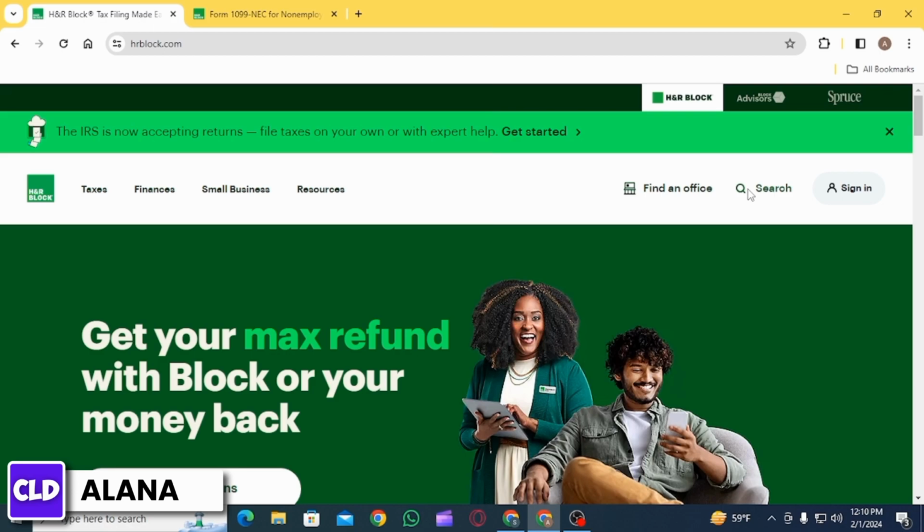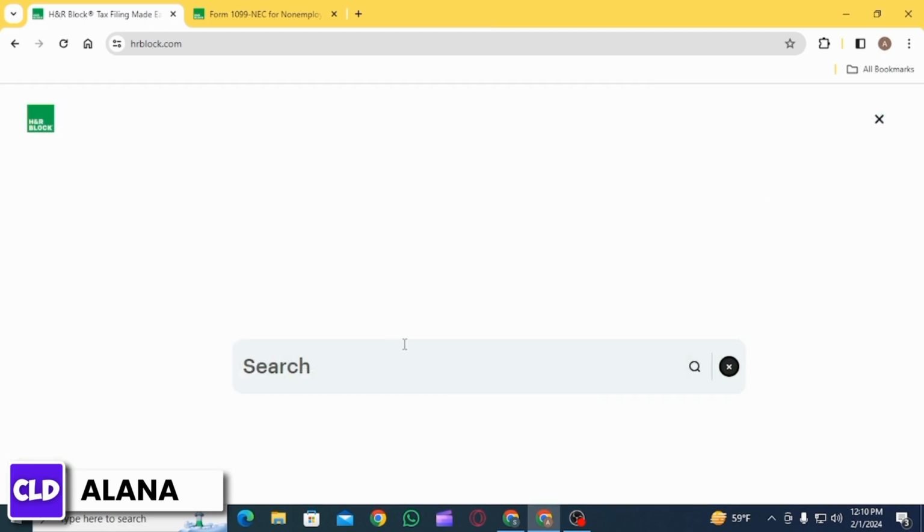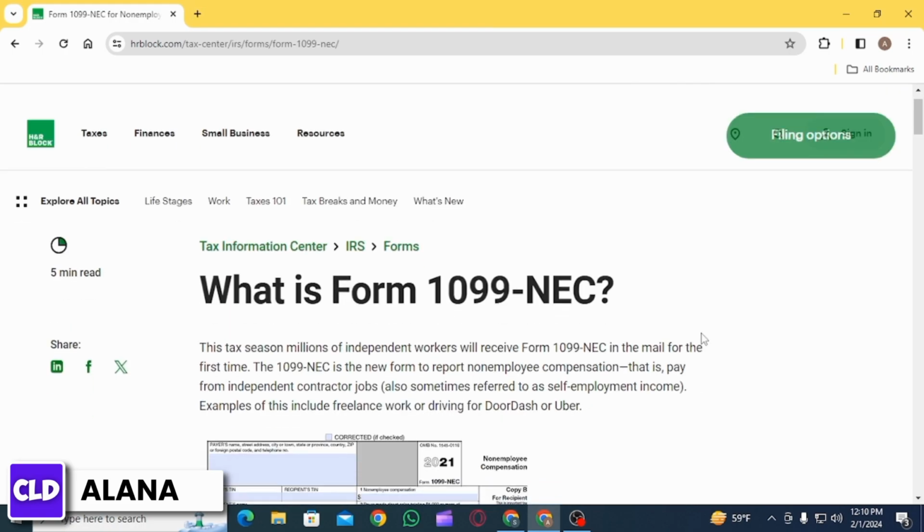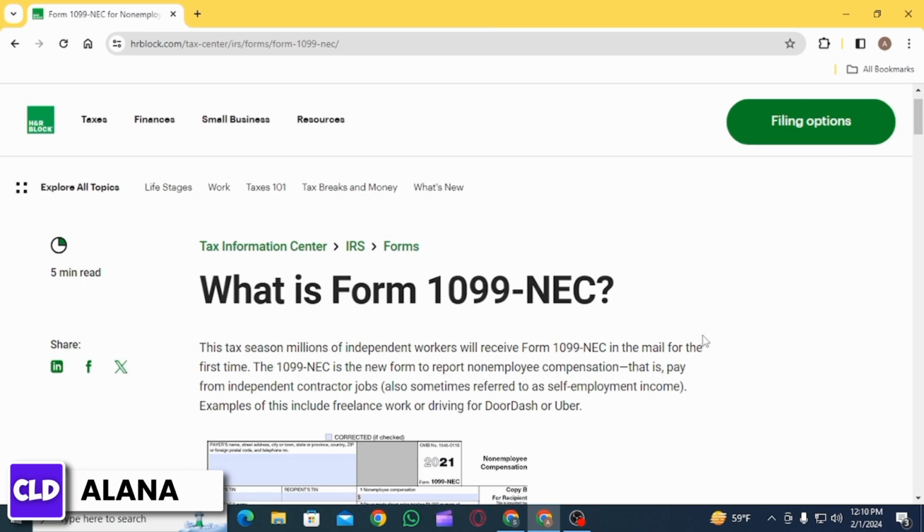Now, the 1099 NEC is a tax form used in the United States to report income earned by non-employees or independent contractors. The NEC stands for non-employee compensation. This form was introduced in 2020 to separate the reporting of non-employee compensation from other types of income previously reported on Form 1099 MISC. This tax season, millions of independent workers will receive Form 1099 NEC in the mail for the first time.